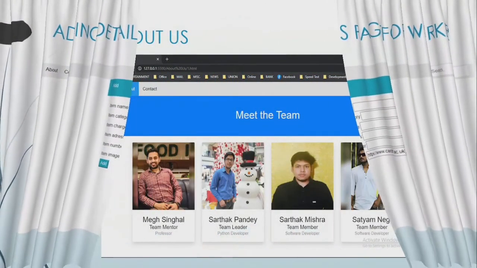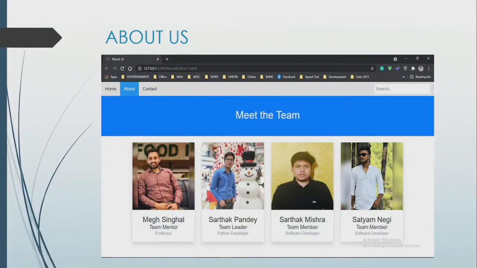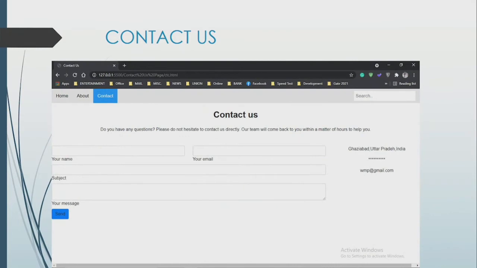Moving forward, here comes the about us section. The team members are shown in the images and all the details have been mentioned on this page. Last but not least comes the contact us page, carrying all the details required to connect with the team.